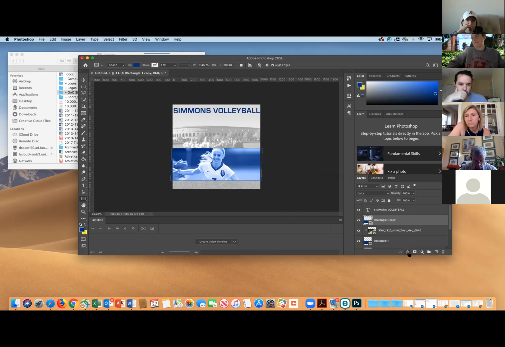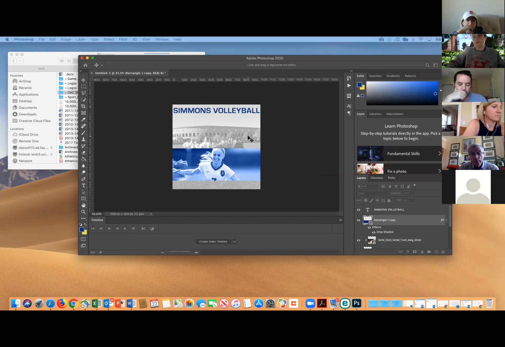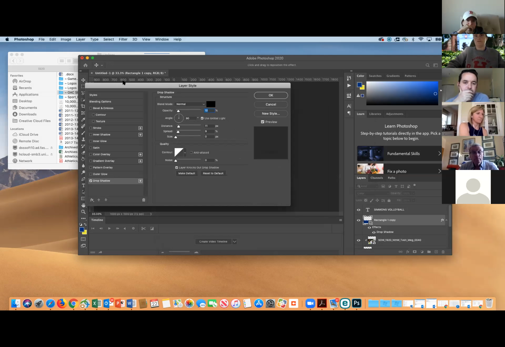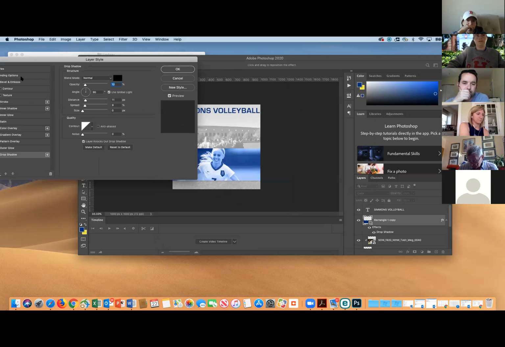Under the function of X, you can bring up a whole bunch of things you can do. You can create a drop shadow on it. Right now it's a drop shadow on the box. If you can see, as I move this bar, you can see a little drop shadow coming up underneath it.